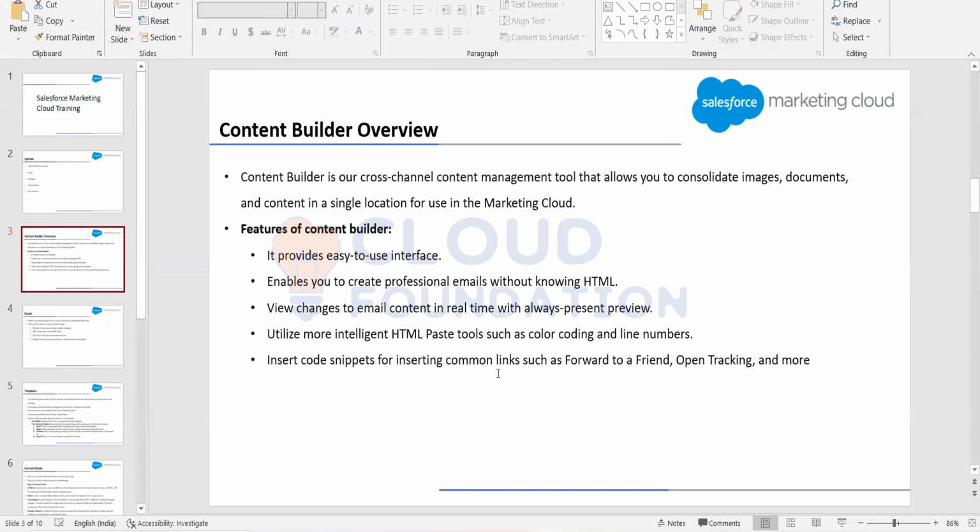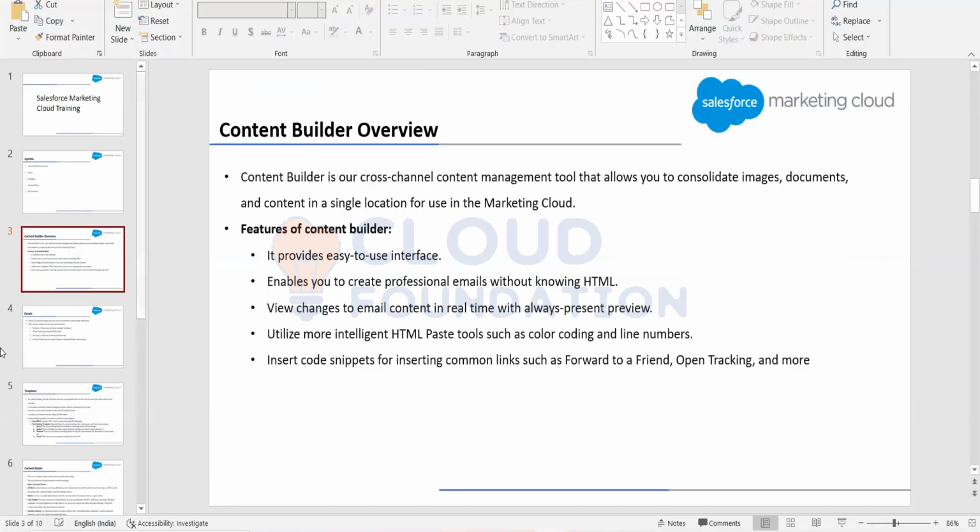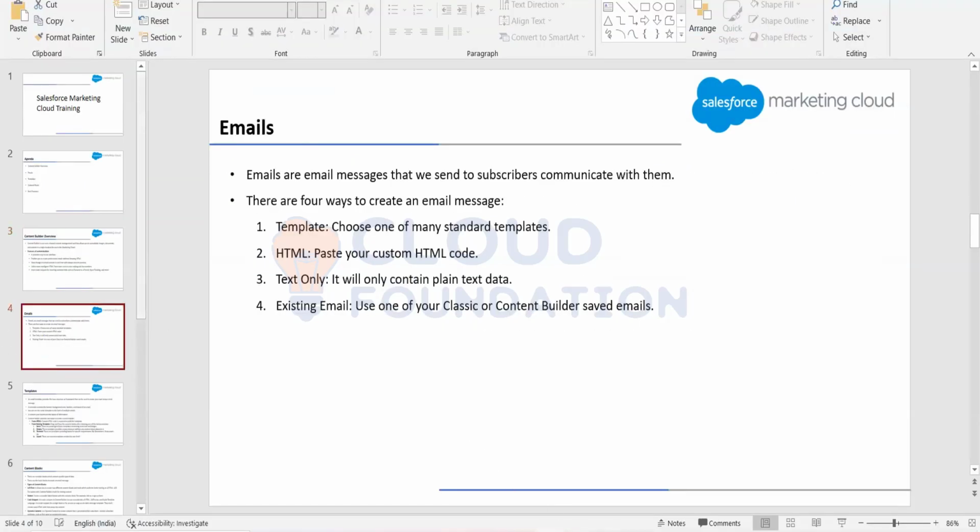And then we saw some of the code snippets that we can insert, like open tracking, physical mailing address, and these kinds of things. That is something we can do in Content Builder. So we'll explore more about Content Builder. These are just some features that are highlighted.